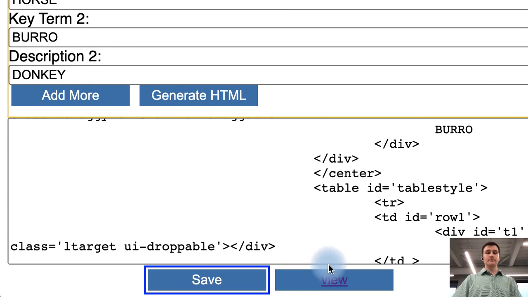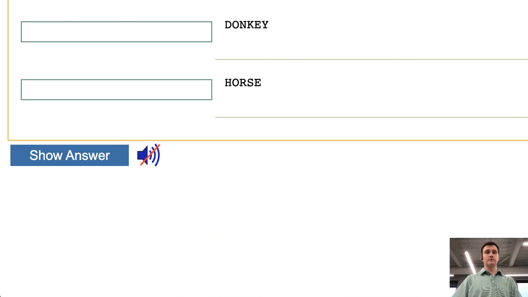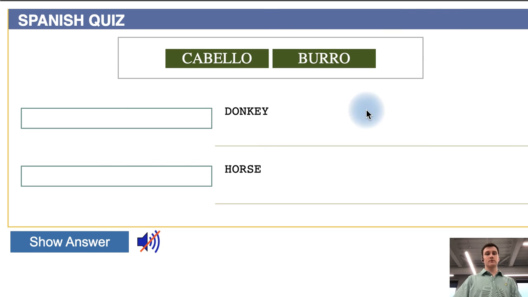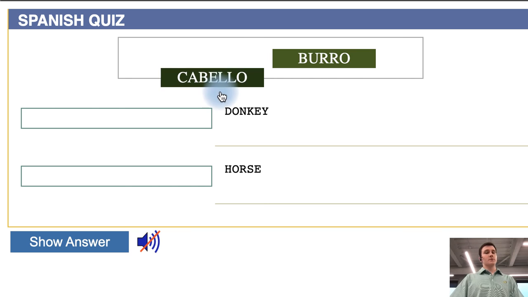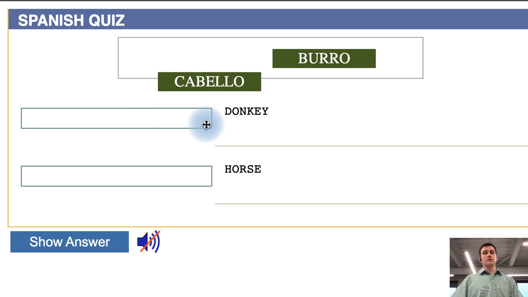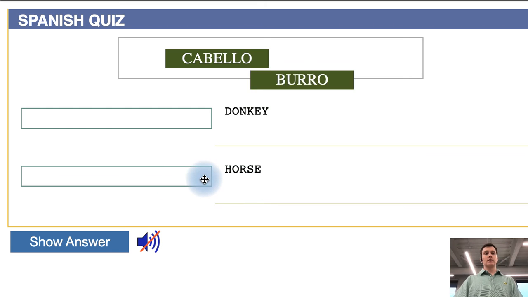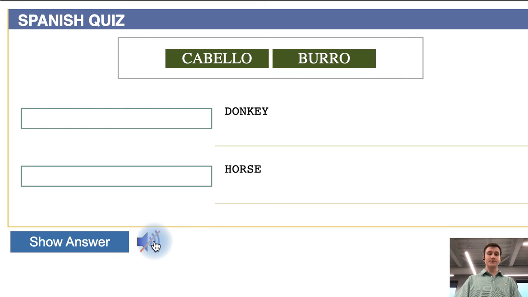Now we'll click Save, and we'll click the View button. This takes us to the Spanish quiz word matching interactive. So we'll drag the key terms to the descriptions. First we'll try and drag it to the wrong description. So the key term is sent back to its original position.